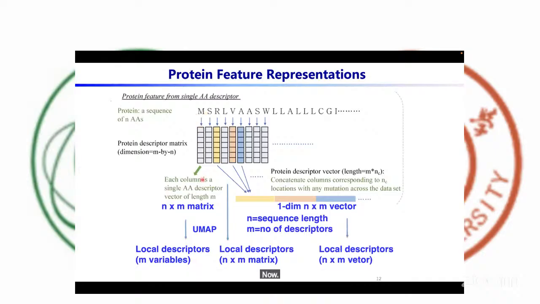Now we look at the general feature of a local descriptor. In the beginning, we have a protein sequence, alphabetic letters of a certain length, length n, for instance. Then each amino acid has a vector representing the local features, maybe with length M. So this forms an N by M matrix.